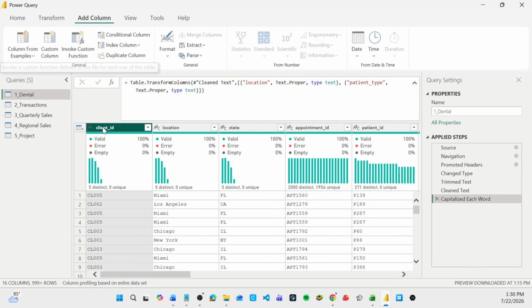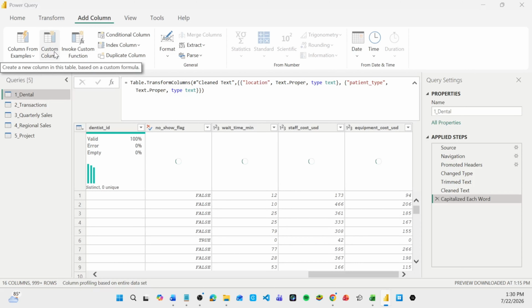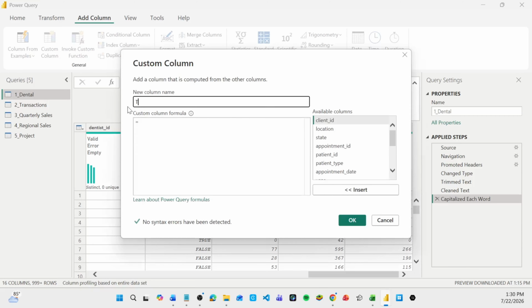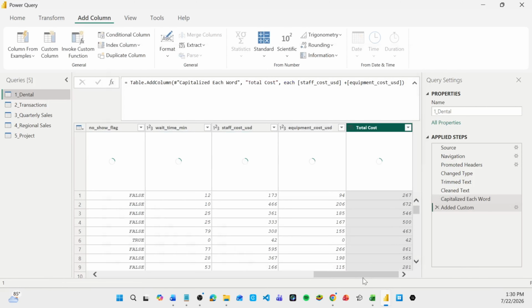So for custom column, within this particular data, we have the staff cost and the equipment cost. If you want to know the total cost, you can easily add these two. So you can use a custom column to add the two. I'm going to name this total cost, and I have my staff cost plus the equipment cost. Insert that as well, then click OK. So you can see our new table, which is basically the addition of these two to get our total cost. So that is one way for you to add a new column, and you do that by writing M query within the custom column.